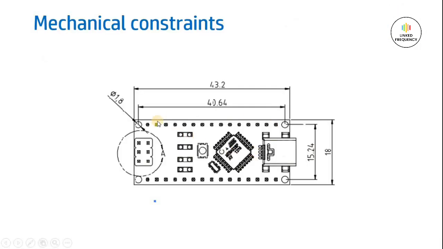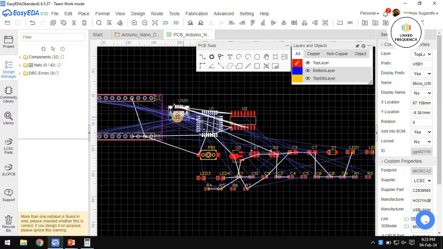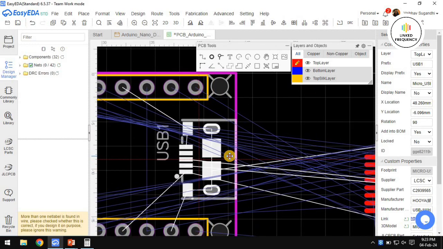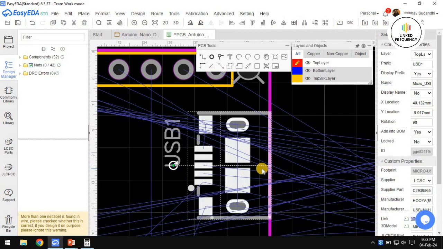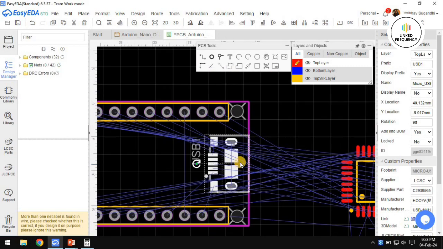Now I'll go back to my circuit and I'll see that this is the place where the USB sits. So let's bring the USB into the system. Here we have a USB and I will rotate it like this and place it somewhere here. How to place it in the middle again? Once we select it, you can see it has an anchor here, which is the origin of this component. It is set to be the middle. Always it will be the middle.